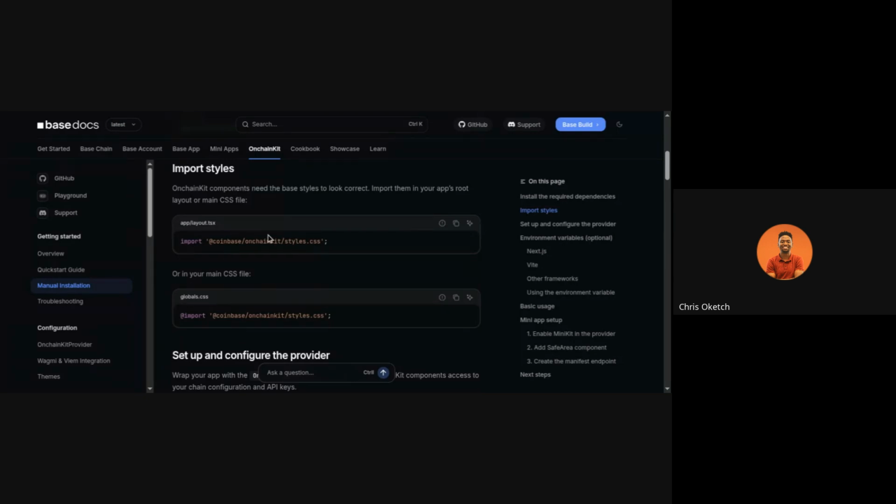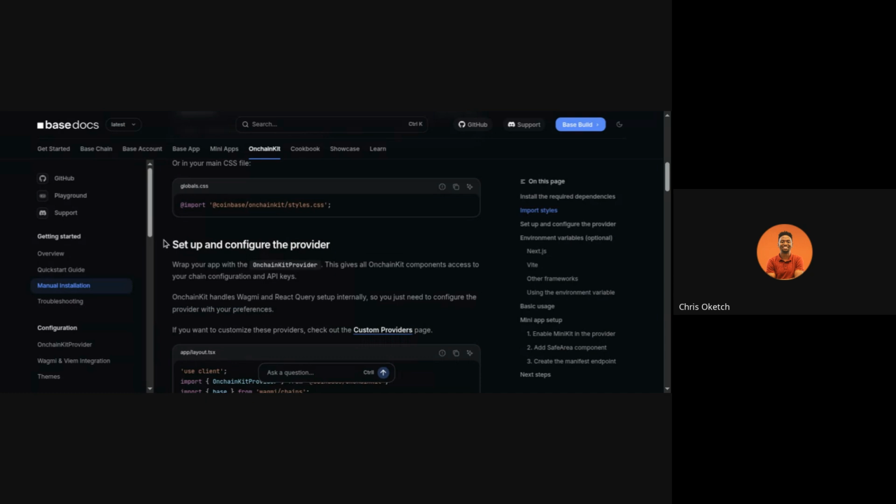Another thing is, once you have the dependencies installed, OnchainKit components need base styling to look correct and to follow the Base brand guidelines, which are clearly outlined in the Base documentation as well. So you can visit that so that when you're building your apps, they follow what Base recommends with regards to branding. After that, there is one global.css file that we'll get to see after the installation is done.